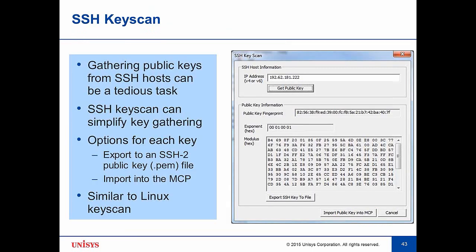The second SSH enhancement also comes from the Linux world. It's called a Keyscan, and it's designed to simplify the task of gathering public keys from multiple SSH hosts. Once you get a key from a host, Security Center allows you to put the key into a file for use later on, or you can import it into the MCP directly for immediate use. And this, again, is similar to what Linux calls a Keyscan function.